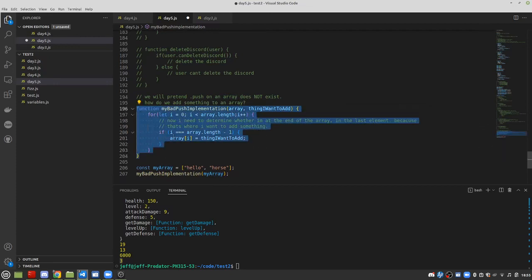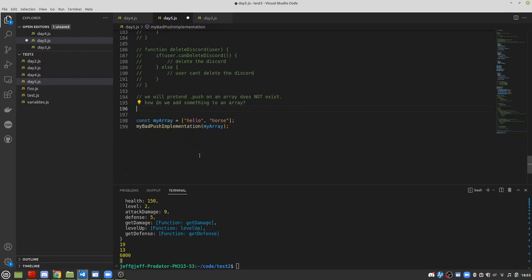But okay, JavaScript devs are like, who wants to write that every time? That's insane. So they do this for you and put it on the array, and they call that method .push. So they're like, okay, arrays are objects, and it has a push method.